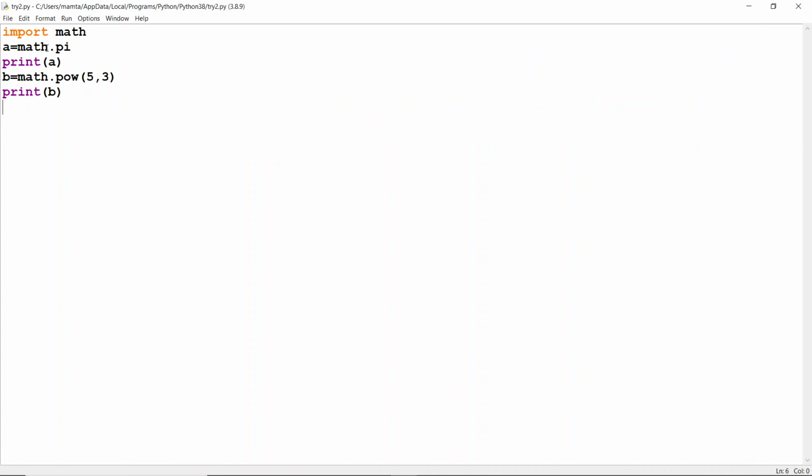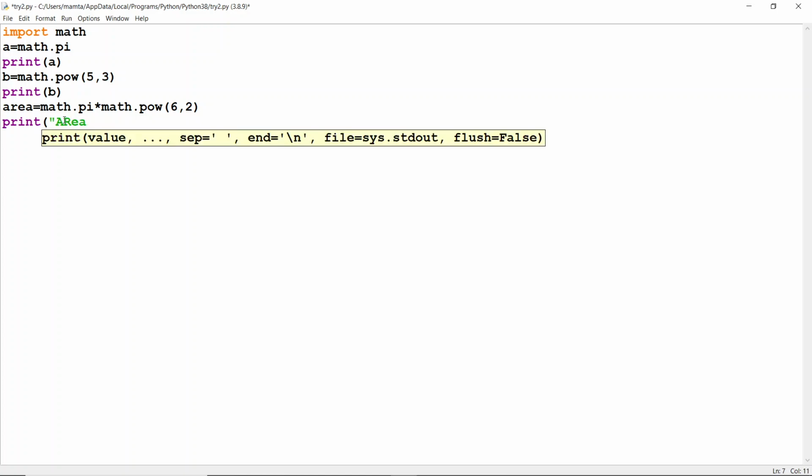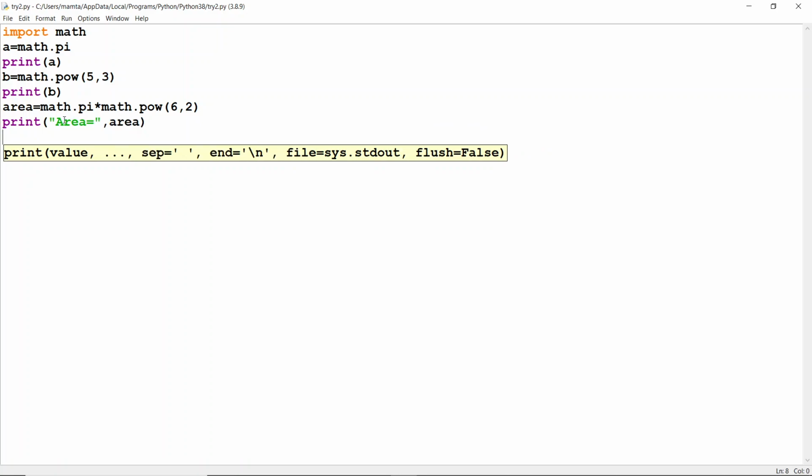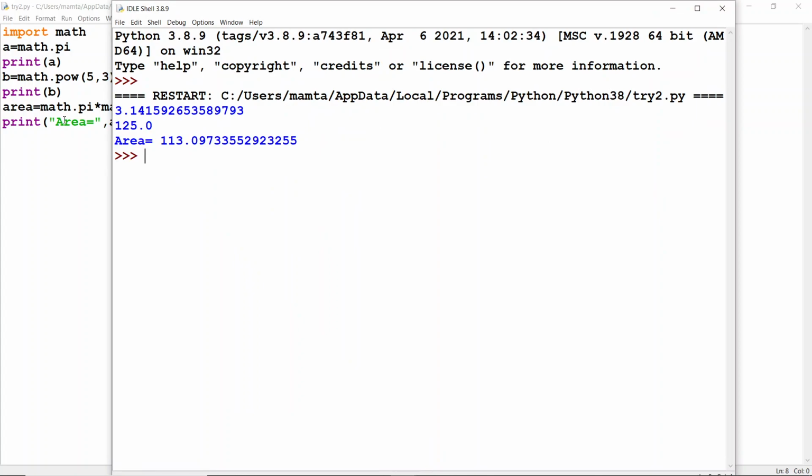Same manner we can calculate the area of a circle. Now we know the value of pi, we know the power. So suppose I'm taking area is equal to, either you take the variable which I have mentioned, or directly you can use math dot pi multiplied by math dot pow, and suppose the radius is 6 raised to power 2, pi r square. So that is done. Then write print area is equal to comma area. So that's how we are working. Now see, the area is calculated.